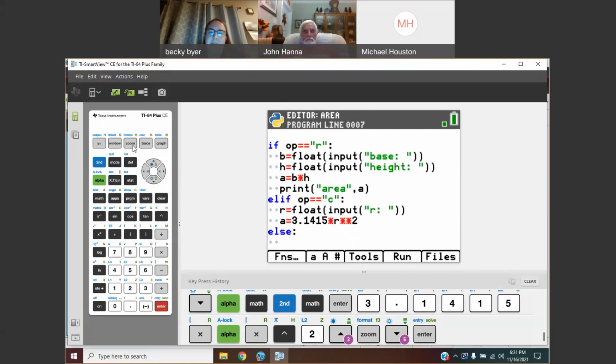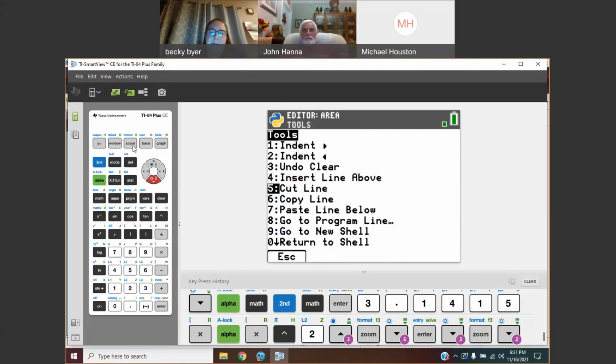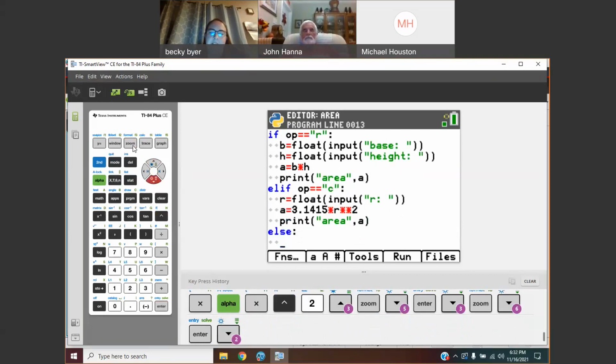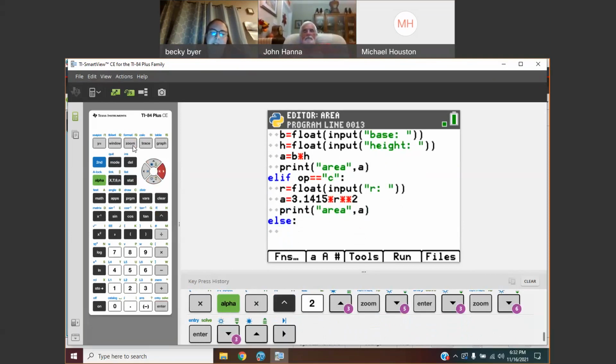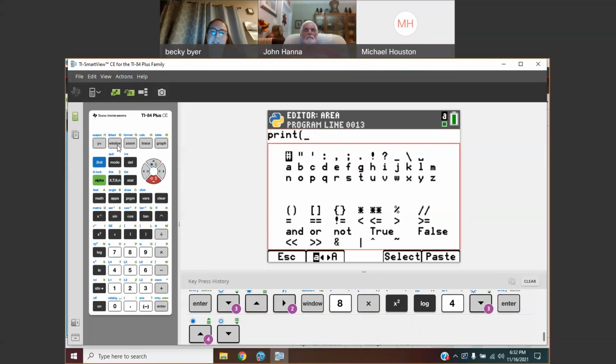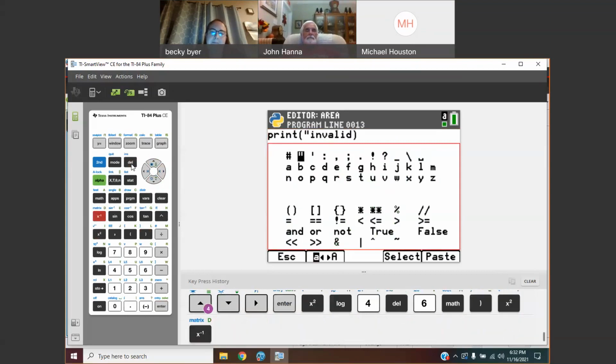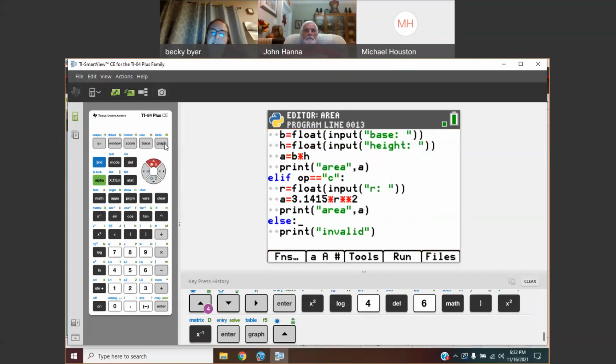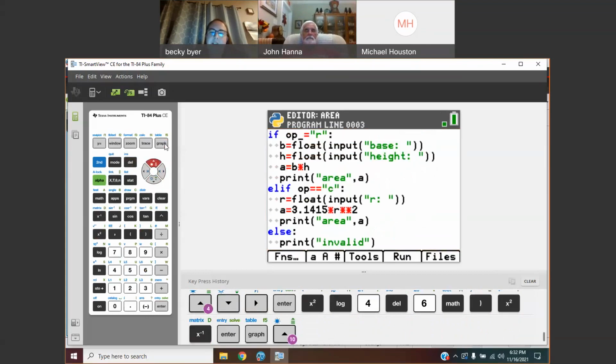And then I can just copy that line. I can paste it down below. And then inside my else statement, the last thing I'm going to do is print invalid. And notice, since I'm on software, it's really easy for me to just type in here and paste it. And now you have a completed project.